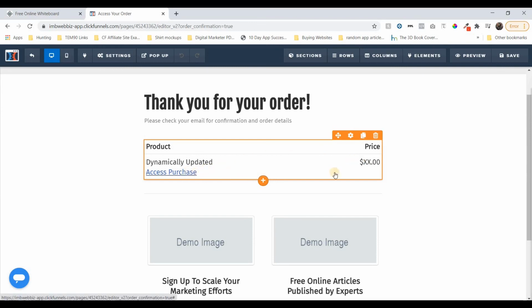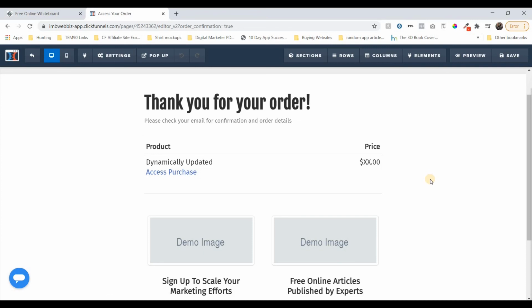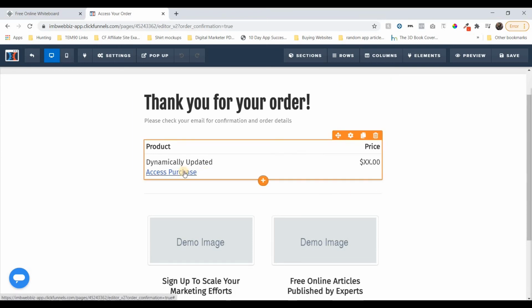Now this access purchase link, if you're selling a digital product, when you're setting it up on the order form or the OTO page, the upsell page, when you're setting up the product, it gives you an option to create a special thank you page for that product, so that if it's, let's say, an online course, they can go to that special thank you page to access all of their information. But this access purchase link, because you set it up already, will take them over there for you so that they can just, from this order confirmation, go to wherever they need to go if it's a digital product. If it's a physical product, this won't show up.